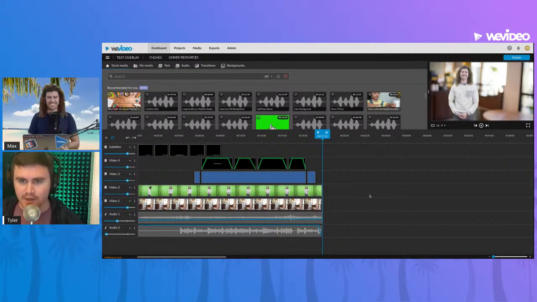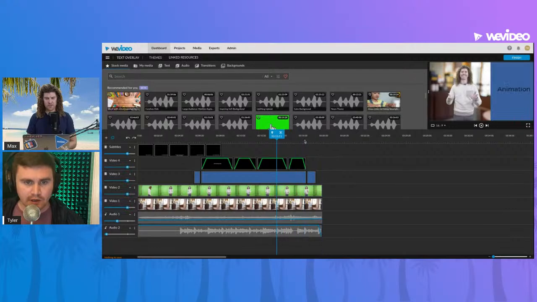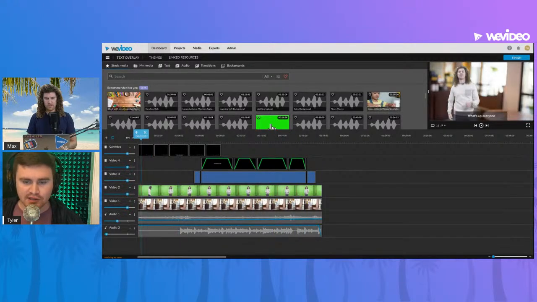Mac user here. Okay, so those are the basics with insert and push. Hopefully that answered some of the questions. But yeah, definitely take advantage of that feature. It's a good one for moving things quickly within your timeline.